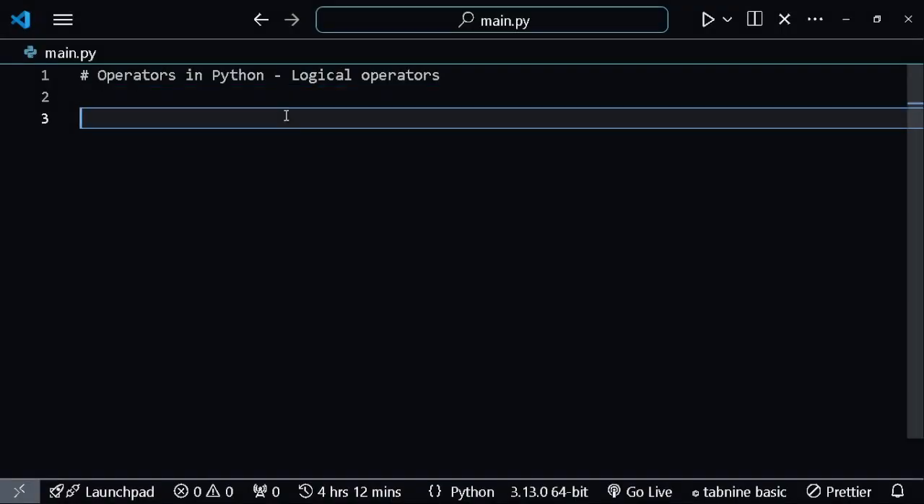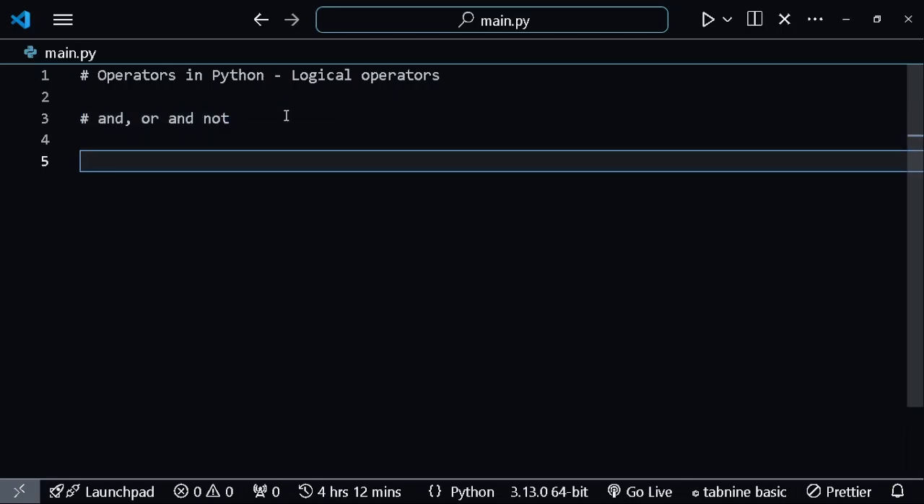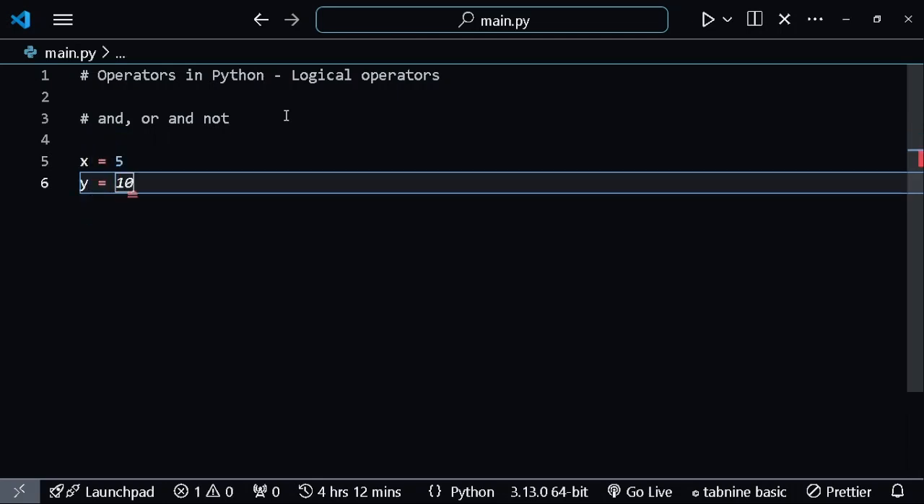So let's talk about logical operators in Python. We have three logical operators in Python: the AND operator, the OR operator, and the NOT operator. Talking about these three logical operators, let's say we have two variables, x and y. x is 5 and y is equal to 10.